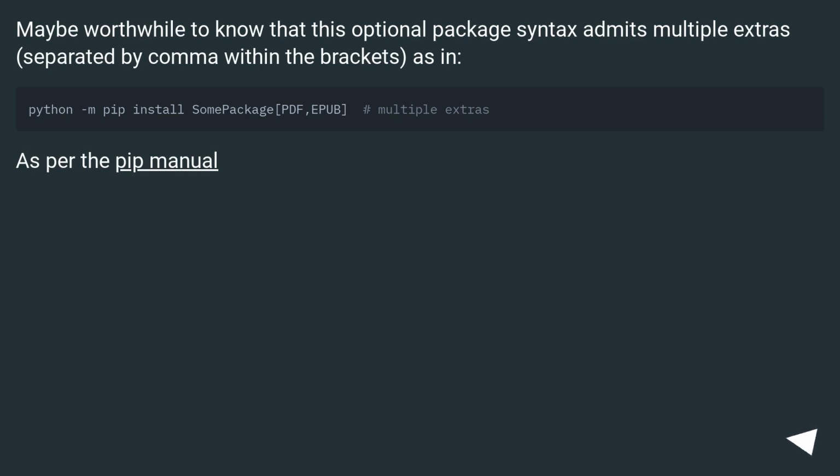May be worthwhile to know that this optional package syntax admits multiple extras, separated by comma within the brackets, as in, as per the pip manual.